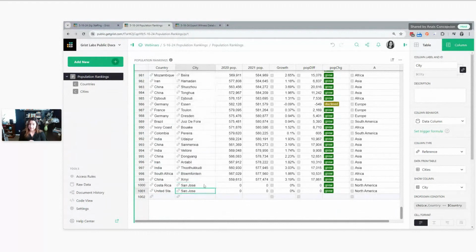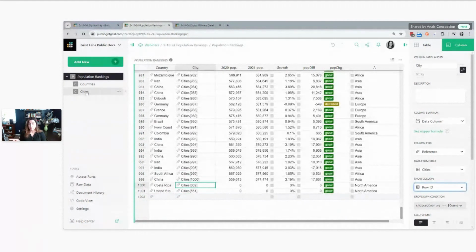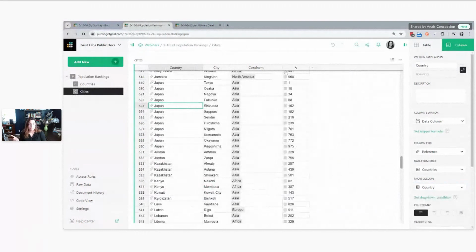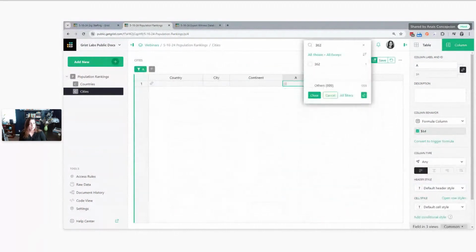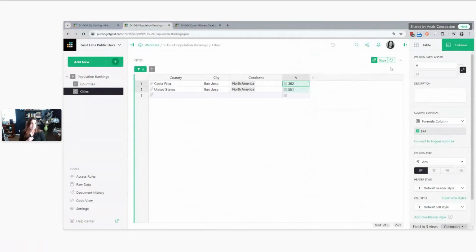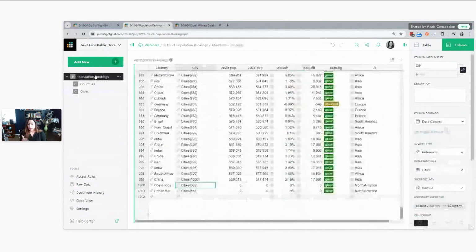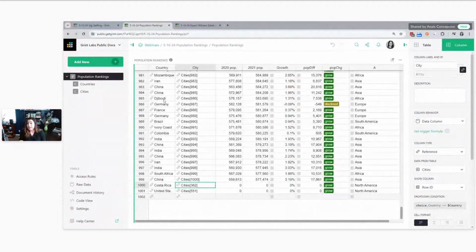And even though the text is the same, remember the value being stored is not the same. If I were to look at the actual row ID, we can see there's different row IDs because it is pointing to different rows in this table. So it's 362 and 551. Let's filter this real quick to reemphasize that point. 362 is Costa Rica, San Jose, and 551 is United States, San Jose. And that's important if later you're going to do analysis, you want it to be the correct San Jose that you have in the link.